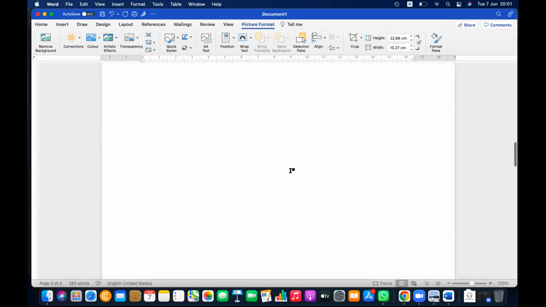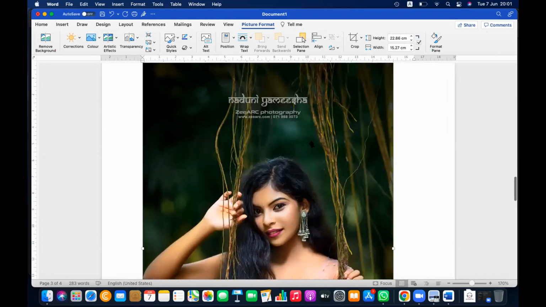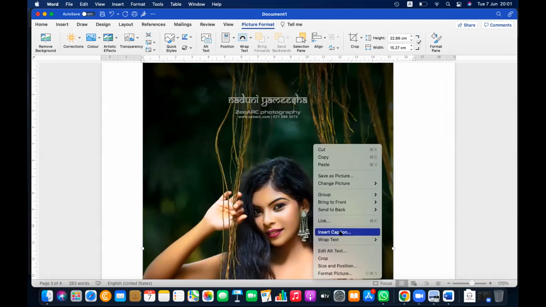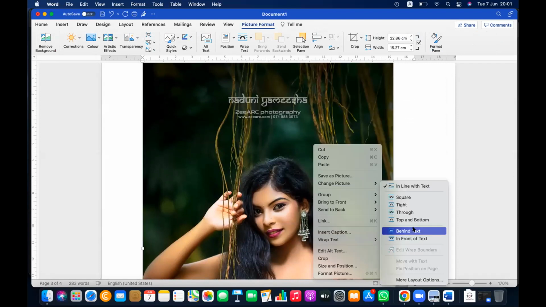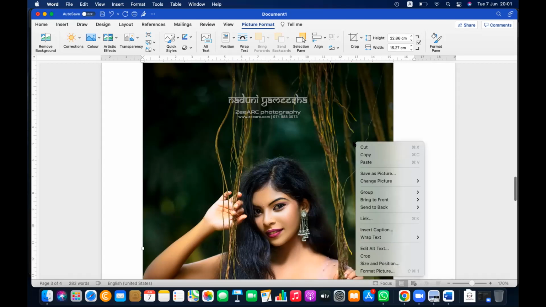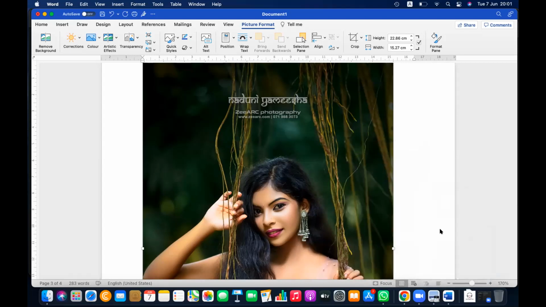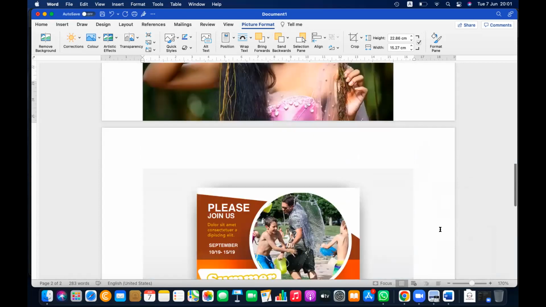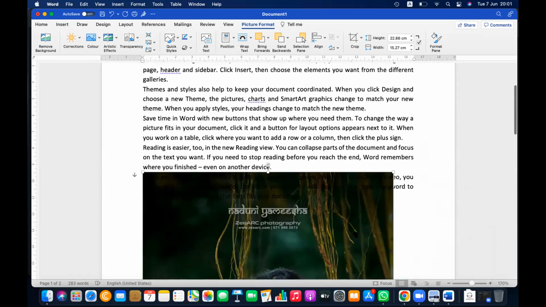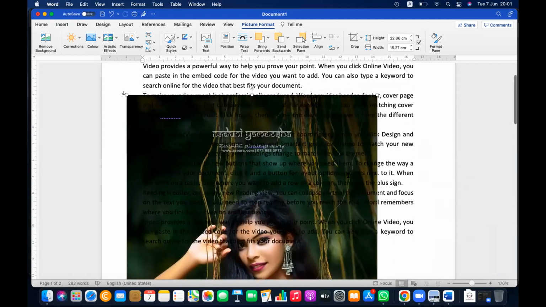Okay, then I need to add this picture as a background. Then I can right click on the picture, wrap text, behind the text. How? Right click on the picture, wrap text and behind the text. Then that will be applied as the background. You can see here, but the text is not clear.